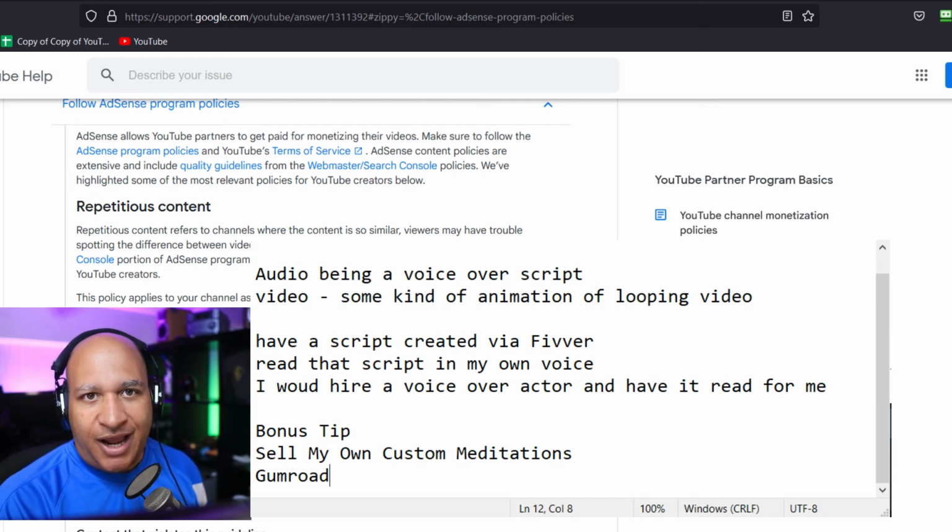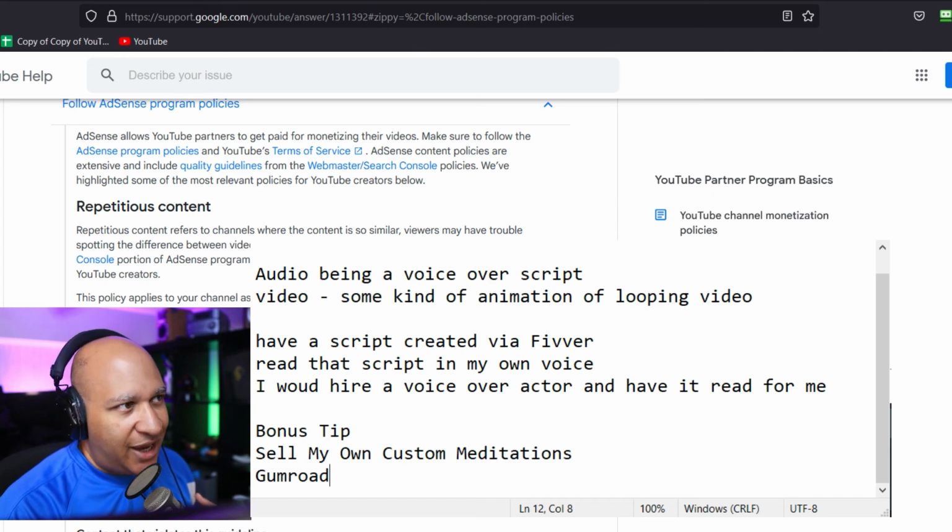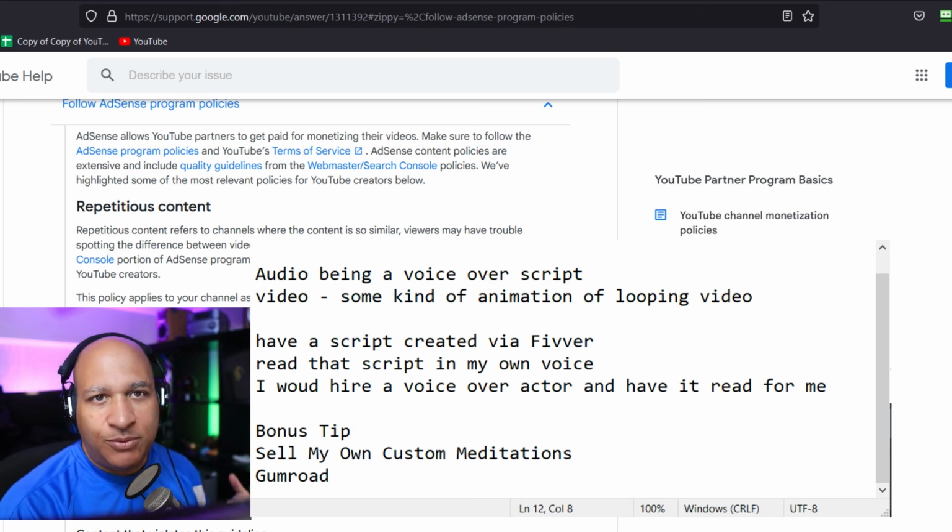So these are the steps that I would use. These are the steps that I would take. This is how I would go about doing this. This is not difficult. I'm showing you the resources that you can use to have this done for you if you don't want to do it, because I know a lot of people that have a problem with their own voice. They think that they don't sound good.